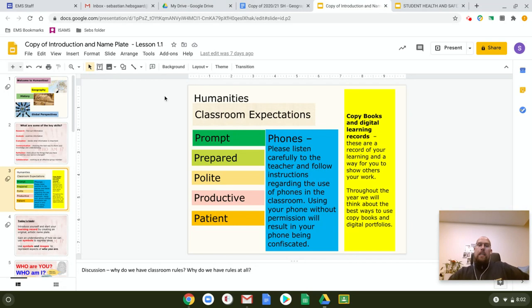Humanities classroom expectations. This is what I expect of you when you enter my classroom. I want you to be prompt, which means you're on time, you're prepared, you've done your homework, and you bring all the right tools. You're polite, you say, "Excuse me, please, sir, and Mr. Sebastian." You're productive, which means we're working in class. You're patient, which means you'll wait your turn to ask your questions. Phones goes without saying. There's no phones allowed in my classroom unless you're given permission to.